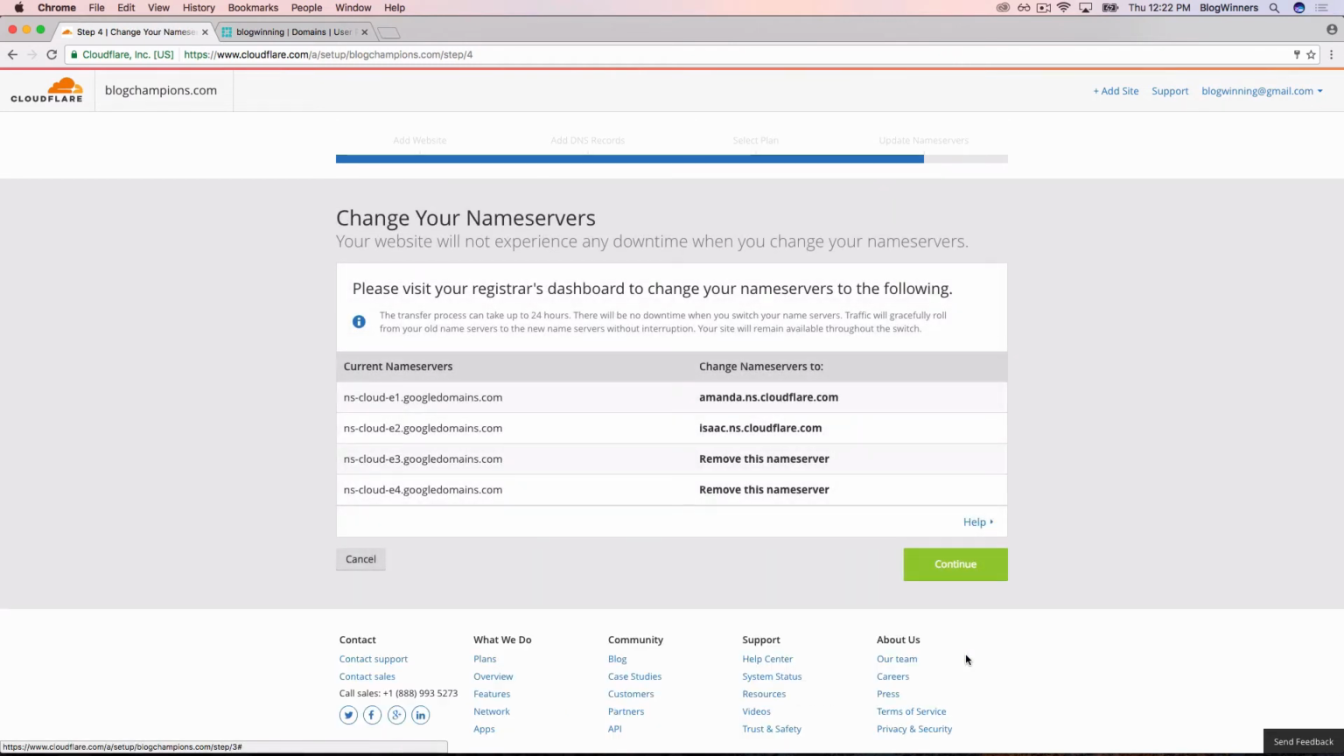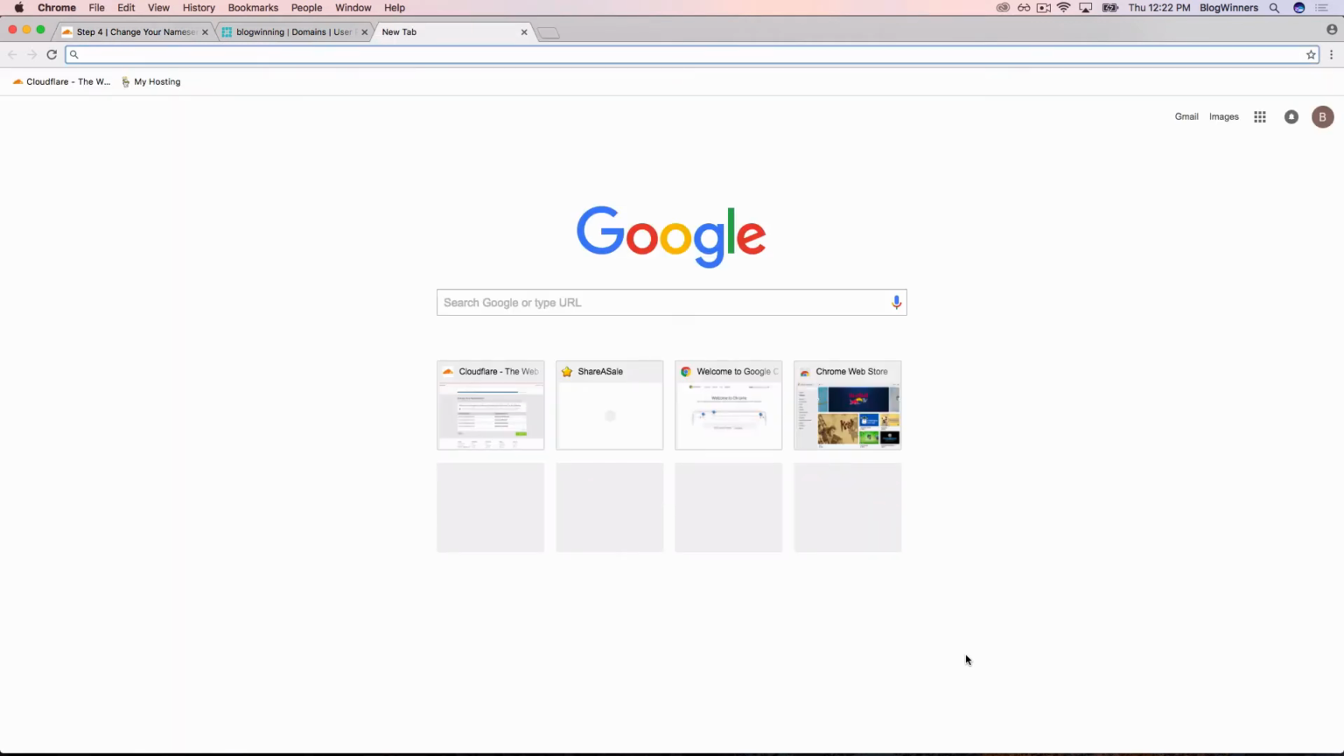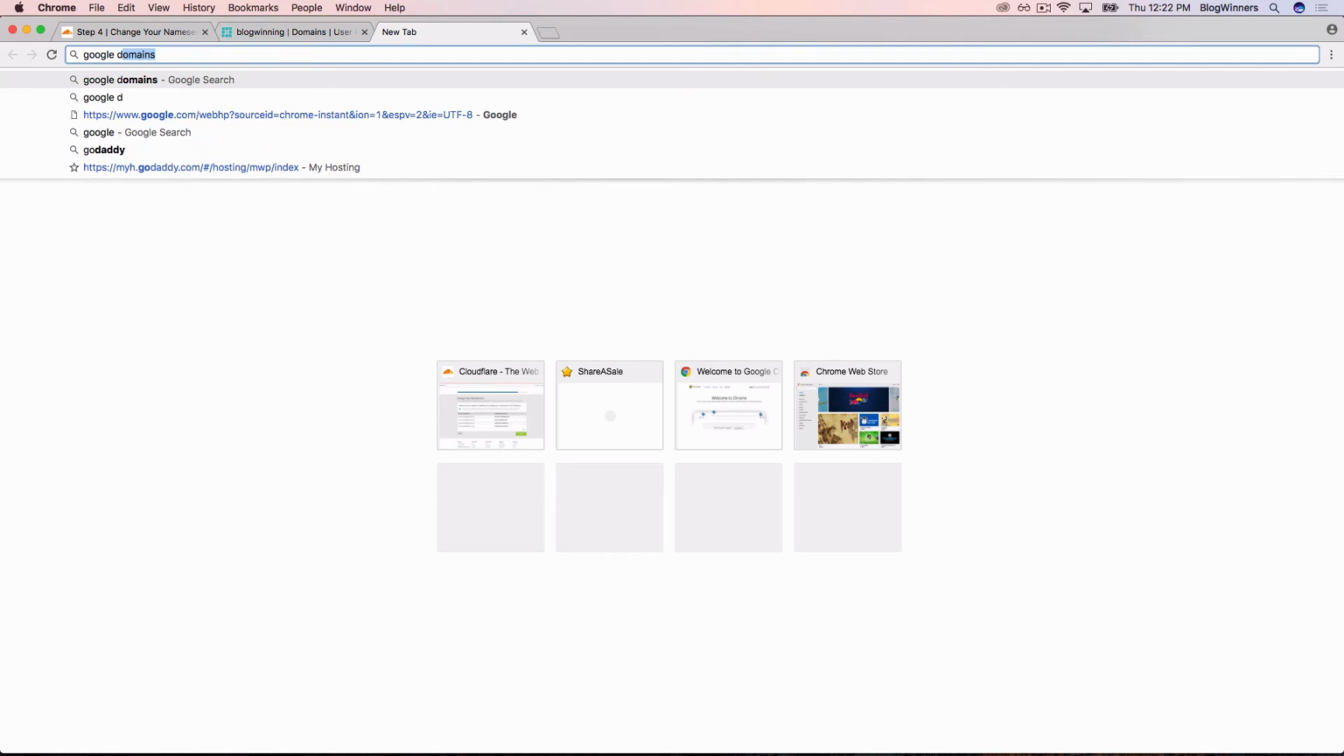Now it's going to have us change the name servers. This is where we're going to have to go back to Google Domains and update the name servers there. So what I'm going to do is open another tab by pressing Command-T on a Mac, Control-T on a PC. And I'm going to search Google for Google Domains.